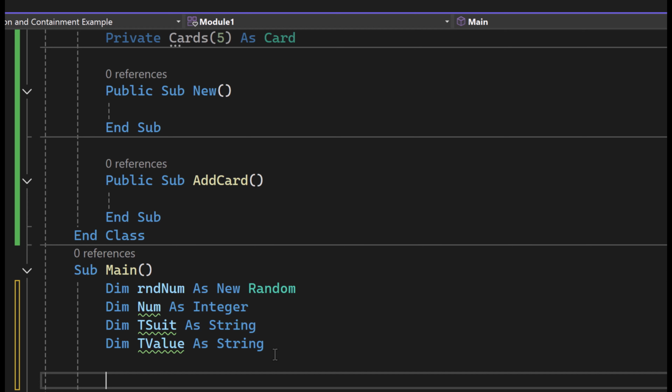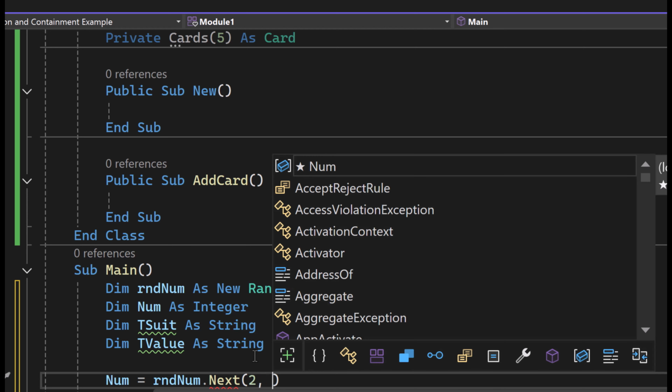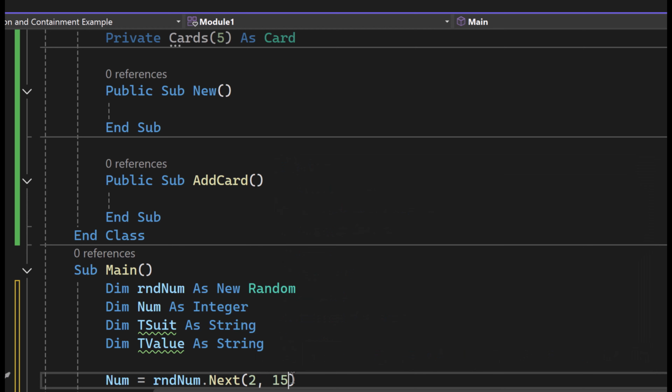So that will take care of that. All right, let's go ahead and generate some random numbers. So I'm going to do num equals rnd num dot next. I want to generate a number between 2 and 15, because I don't need to generate number 1. Remember, that second number is exclusive.